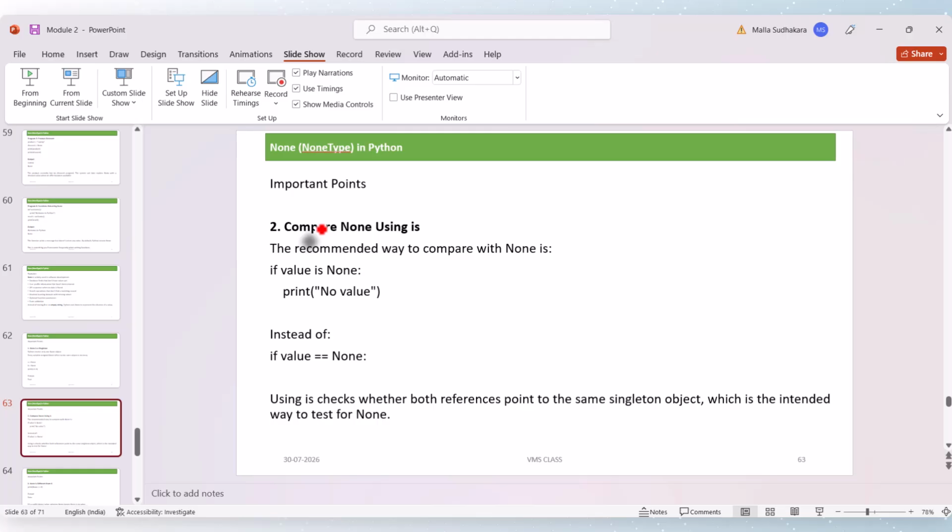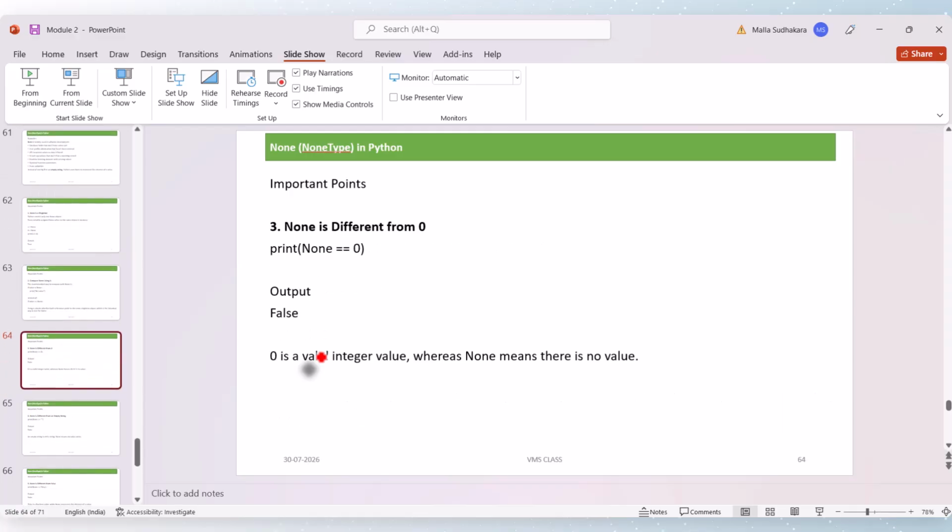So whenever you want to compare none, you have to use is. At that time, you can say both are pointing to the same object. If value is none, then print no value. If value is any other number, then it is not none. So whenever you want to check in the if condition, always try to use the is operator instead of the equal to operator.